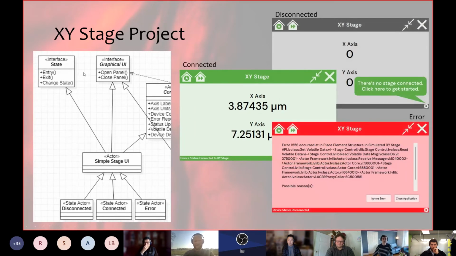So I'm going to focus on this section of the UML. I have three different states here: disconnected, connected, and error. So the three states I was talking about earlier. If I'm in the disconnected state, everything is grayed out and disabled. If I'm in the connected state, everything is bright and green and all of these controls are enabled. And if an error occurs, everything turns red and the error message is displayed to the user.